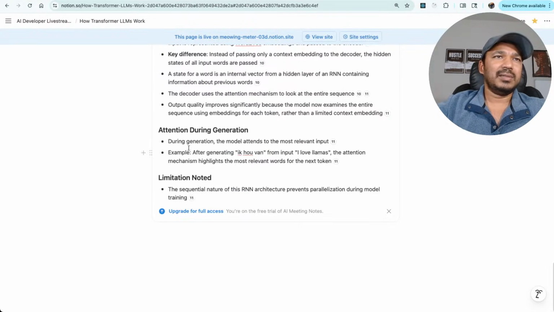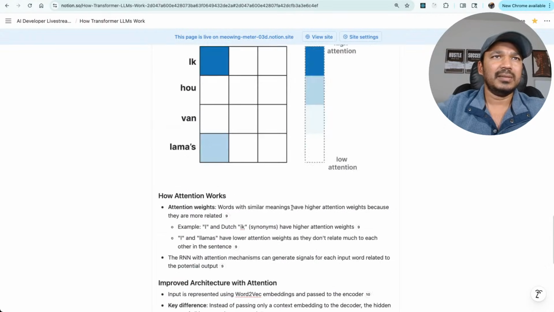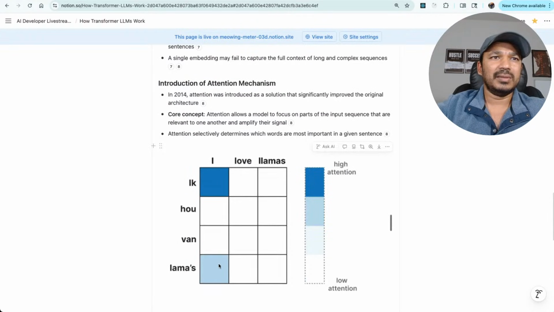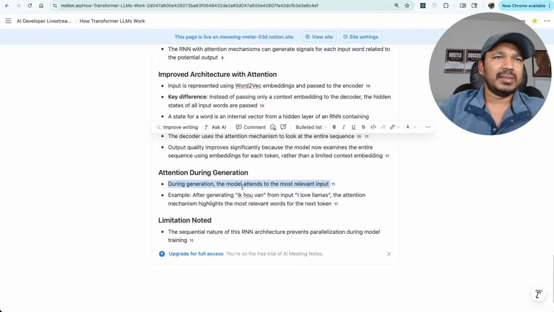Attention during generation. During generation, the model attends to the most relevant input. So most relevant input means that in that one you can see here, the most relevant words are this one, high attention. Okay, during generation, the model attends to the most relevant input. After generating the first Dutch word from the input I love llamas, the attention mechanism highlights the most relevant words for the next token.